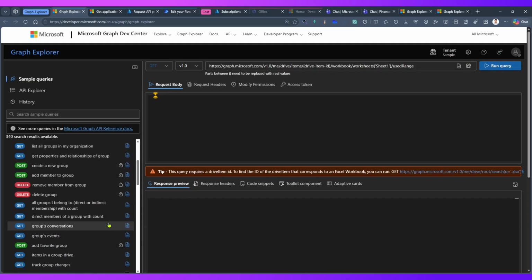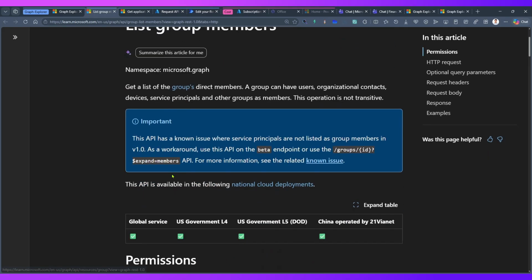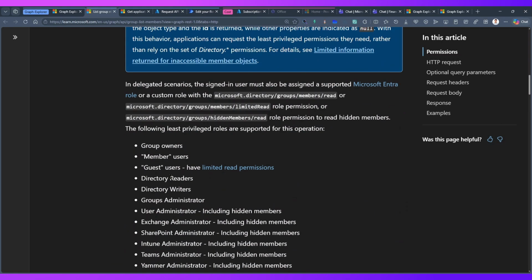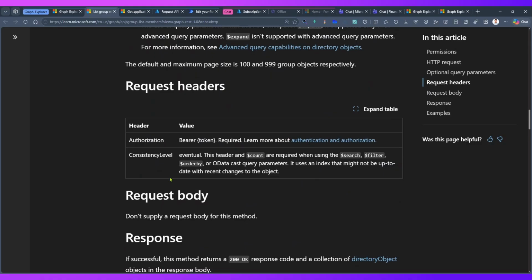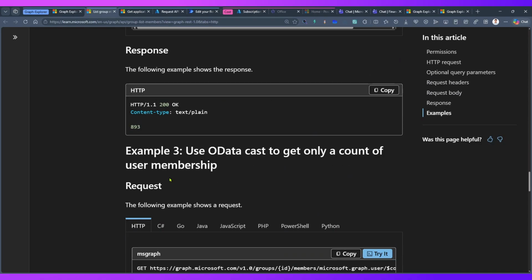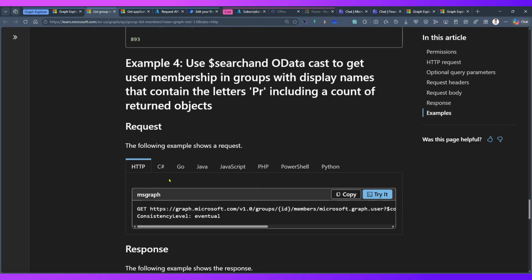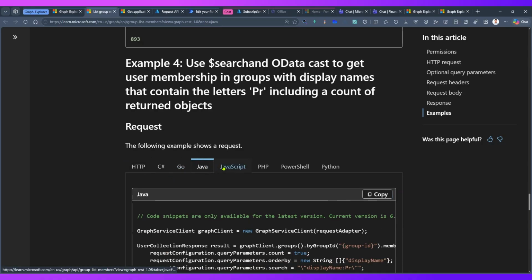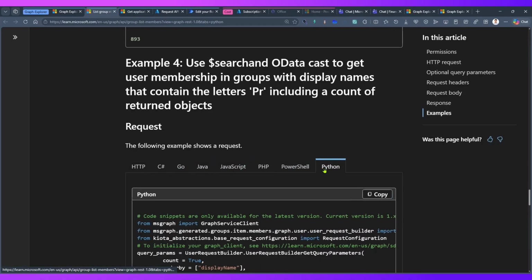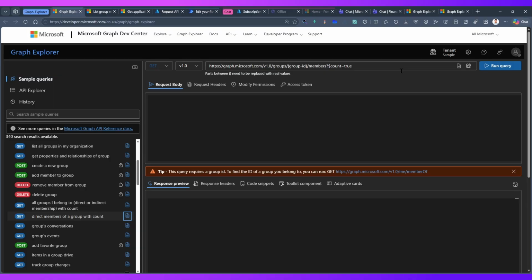Now over here, if you see all this documentation, so if you click over here, direct members of a group with count. If you want to know more documentation, you click on read over here. You can see all the permissions required, HTTP request, request header, body, etc. Right? So you get to see all the syntax. You can also see the corresponding code component over here within the documentation.